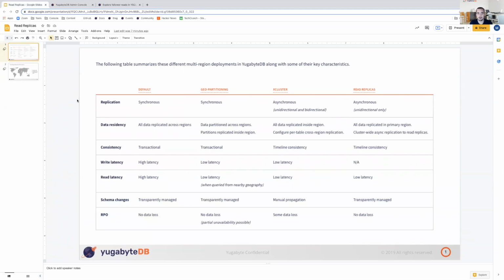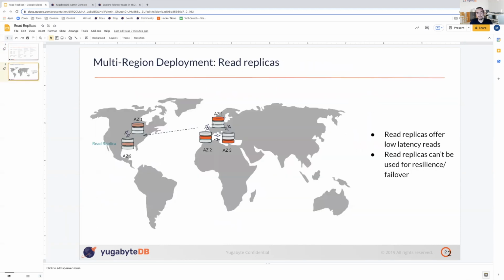So that's where the concept of geopartitioning, xCluster, and read replicas come in. Geopartitioning and xCluster are both more for low latency reads and writes. Read replicas is when we want to, unidirectionally with async replication, just have an extra node or a couple of extra nodes somewhere else in order to get the low latency that we want in a particular region.